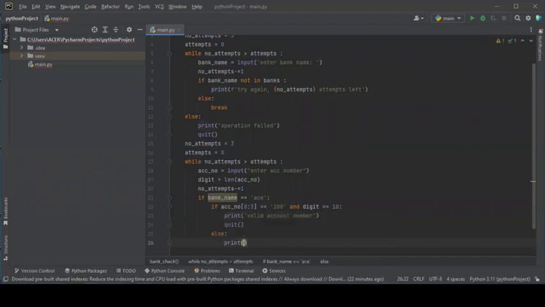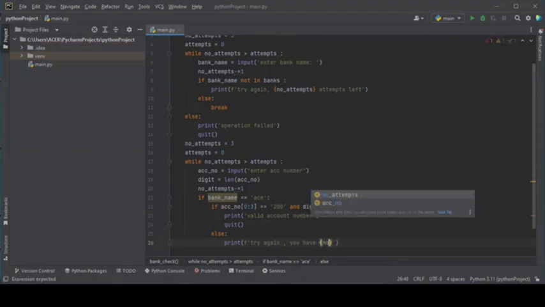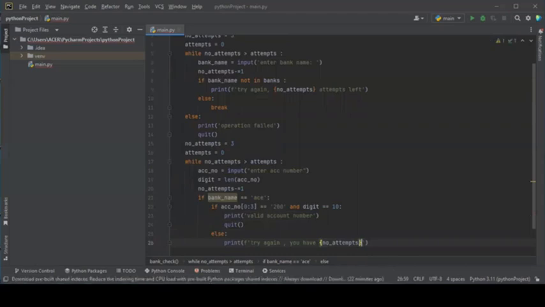Just say the number of attempts left. I'm going to format this. Say try again. Wait, since there's an error here. Try again. You have attempts left.